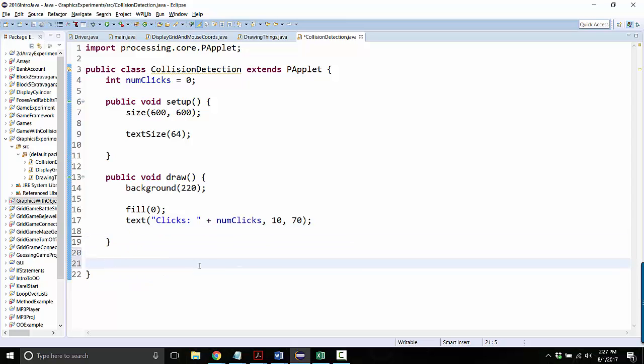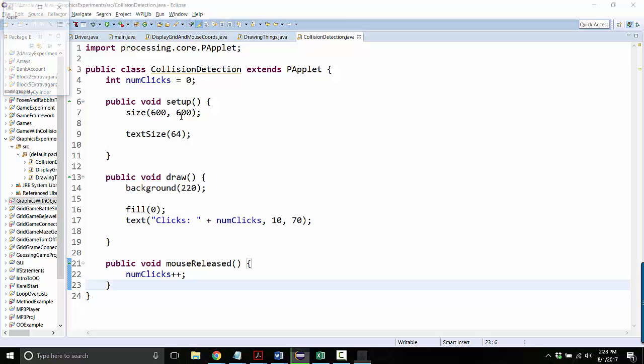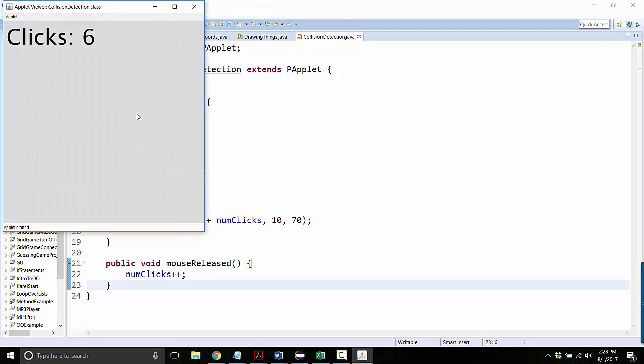So outside of draw, we're going to create a special built-in method, and we're going to call it mouseReleased. So this method will automatically run exactly once whenever your mouse was pressed down and you let it go. So whenever you release the mouse. So here is where I'm going to say numClicks++. And now when I run it, you see it's detecting discrete clicks. And you can go ahead and try and spam away on that as much as you want.